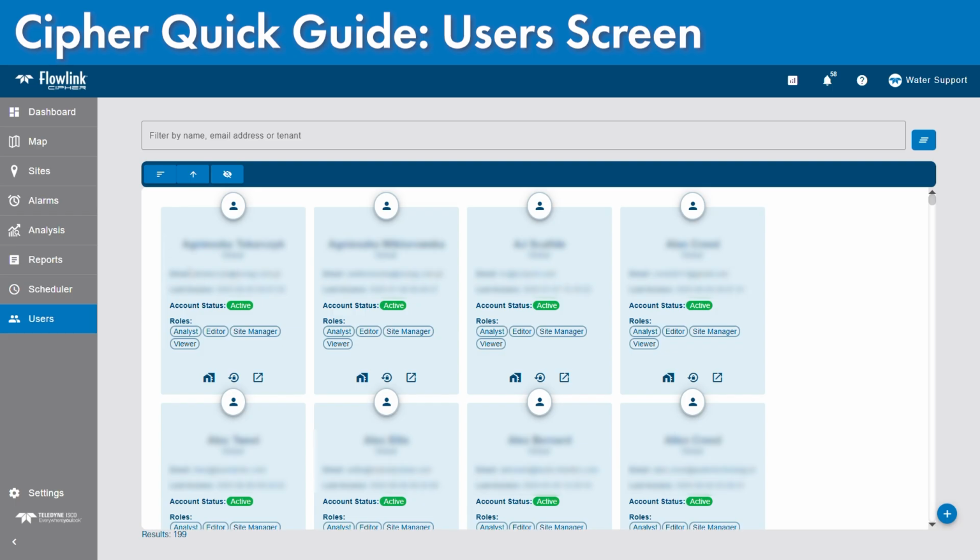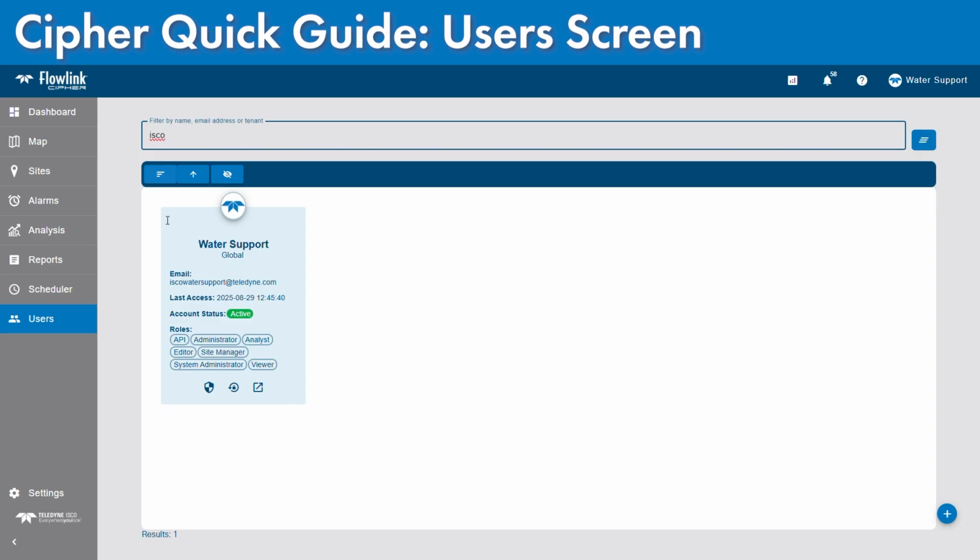On the card, you can see their name, their email address, the last time they logged in, if the account is still active, and what roles they have. You can use the filter at the top to find any particular user you want.